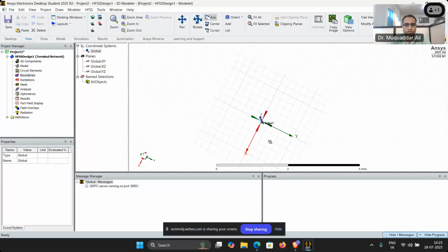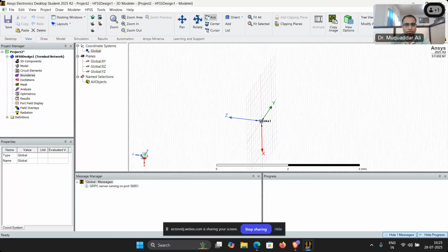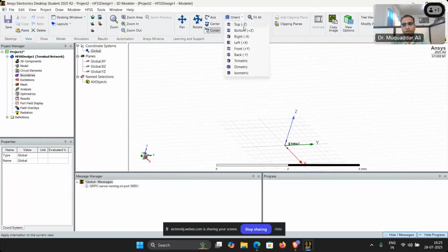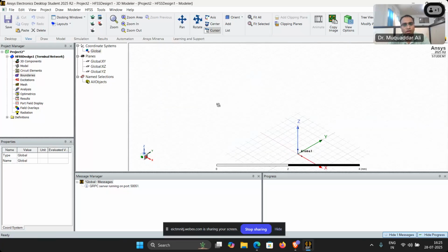We can rotate around an axis particularly, or we can rotate with a freehand cursor. Then we can change the orientation. We can have different types of views: top, bottom, right, left, front, back. So let us reset to isometric view. After going to isometric view, we see there are two options: fit all and fit selected. Right now, let us click on the fit all option.